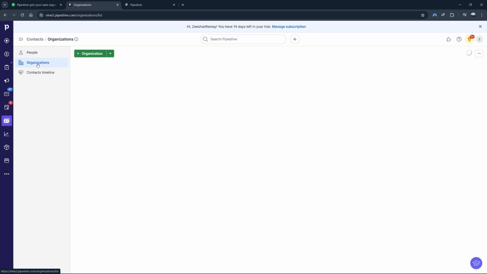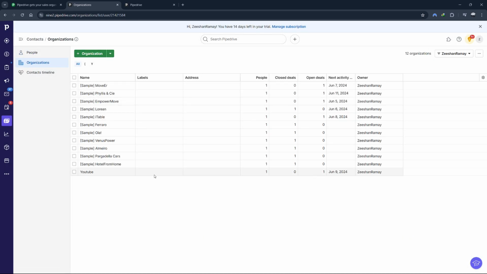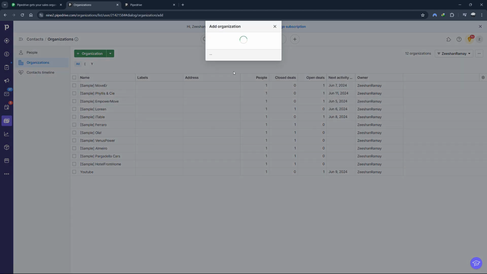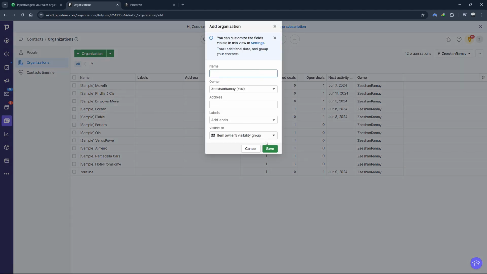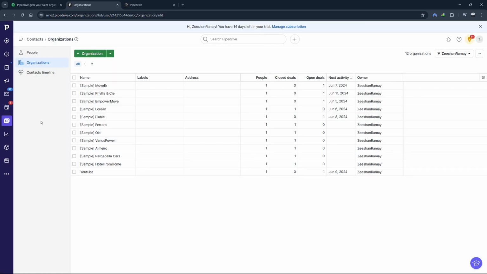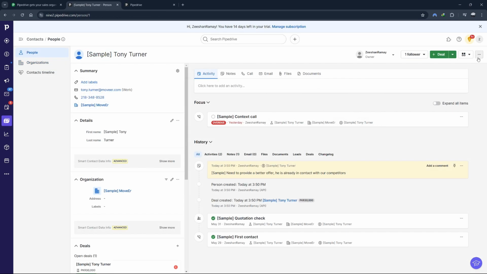Adding organizations helps you keep track of the companies your contacts work for, which can be useful for B2B sales. When you add a contact to an organization, Pipedrive automatically links them, making it easy to see all contacts associated with a particular company. To keep your contact data clean and organized, use the Merge function to combine duplicate contacts or organizations. Select the duplicates, click Merge, and Pipedrive will combine the information into a single record.